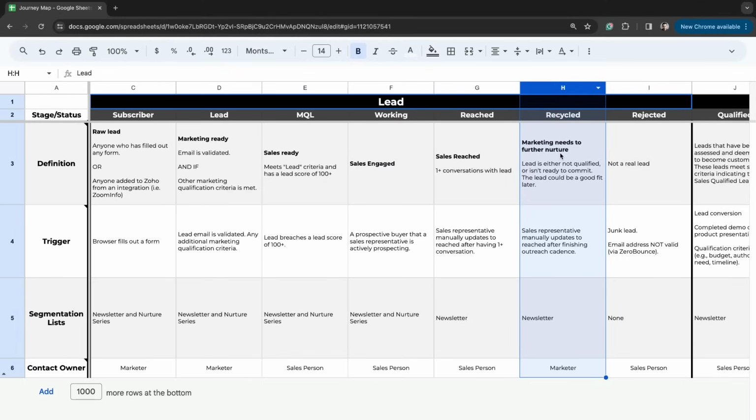Hey, they're not a good fit right now. That doesn't mean they're never going to be a good fit. If they bounced, you'd want to send them over to rejected. But if they're simply not qualified, not ready to commit, or unresponsive, they could be a good fit later. And so they would be marked as recycled.